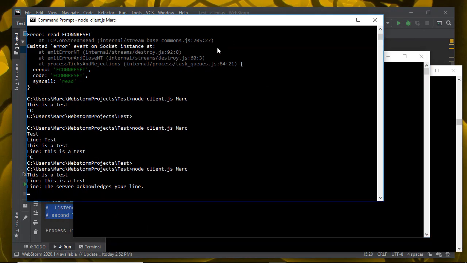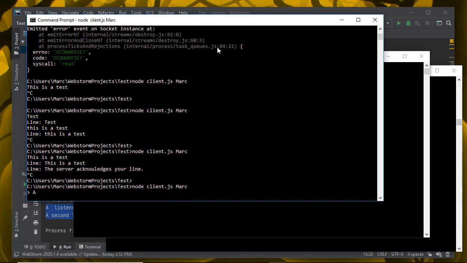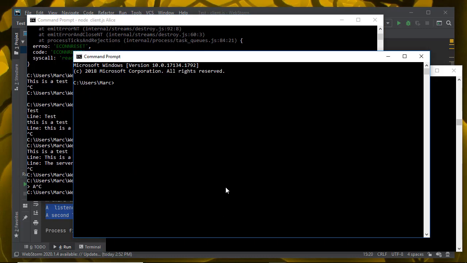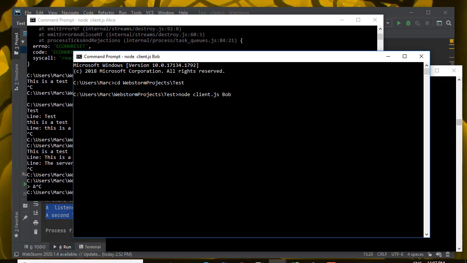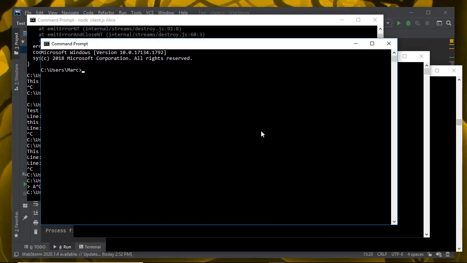And I'm going to close this one and start it. So this is going to be Alice. Oops. So this one is going to be Alice. And this one is going to be Bob. And then let's do one more for Cindy.